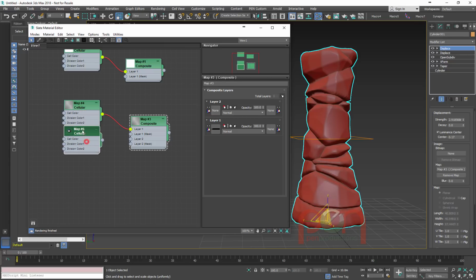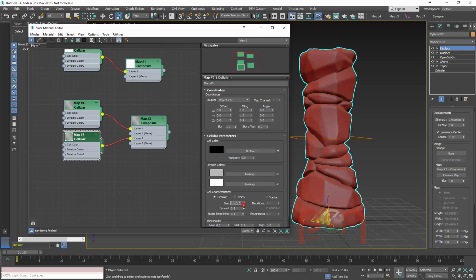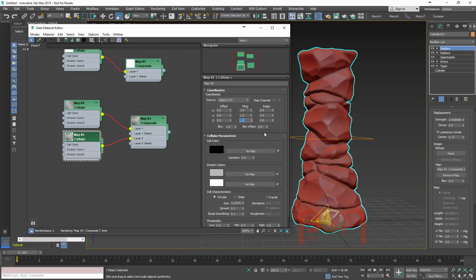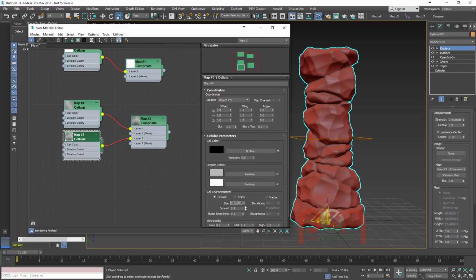So in our composite node, I'm going to add a new layer. I'm just going to copy my cellular down and plug that in. And of course, just like in Photoshop, this top layer is completely taking over the bottom layer. But that's fine. I want to see what its results are. So I want to set it back to 1 on the tiling. I want to bring these chips down smaller.